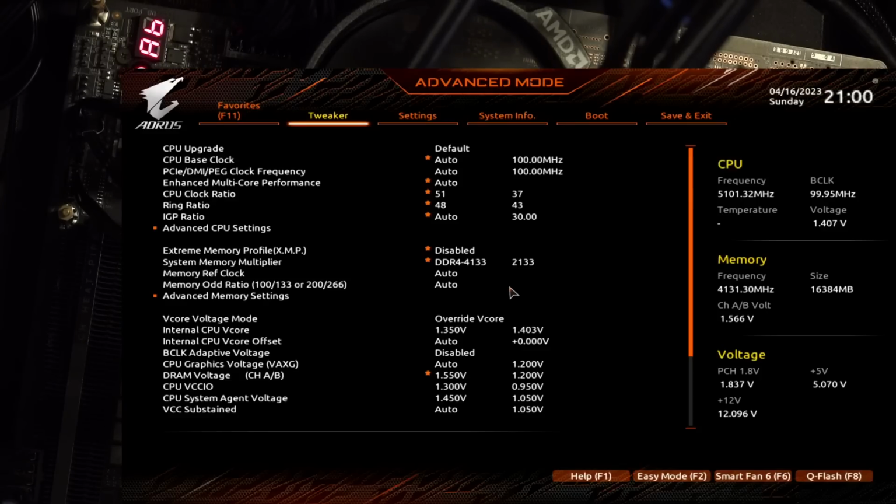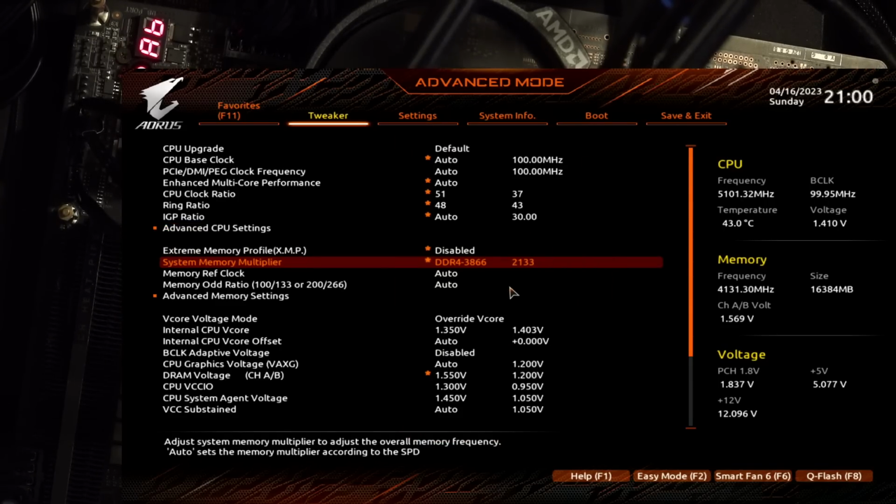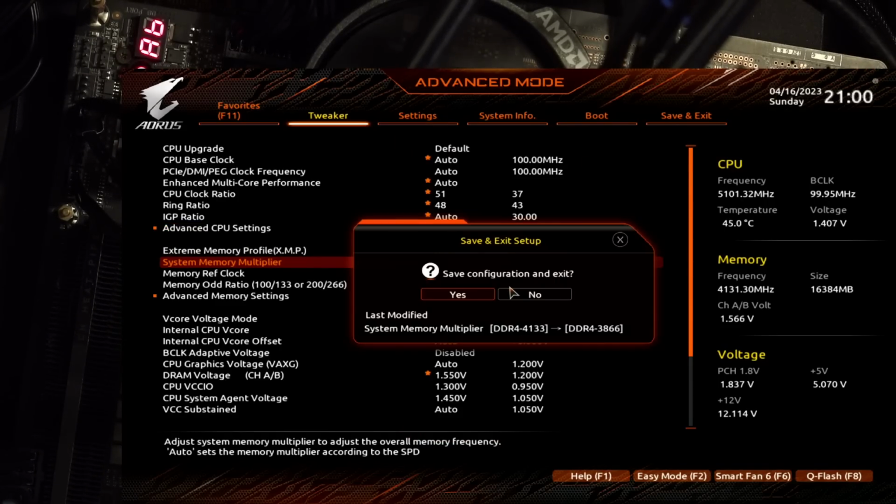Now if I wanted to go to 4266, I would actually have to set the RTLs back to auto, because they need to be different values. Or actually, if I wanted to go to a lower speed as well. So yeah, that fires right up. But anyway, let's say I wanted to go to 3866 now. Then save and reset, and it should just keep failing.